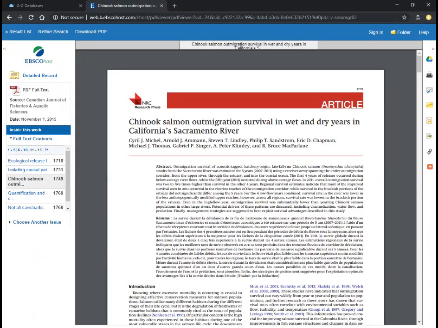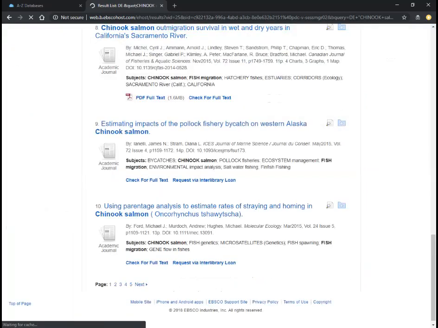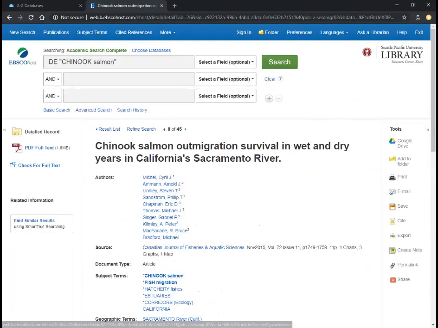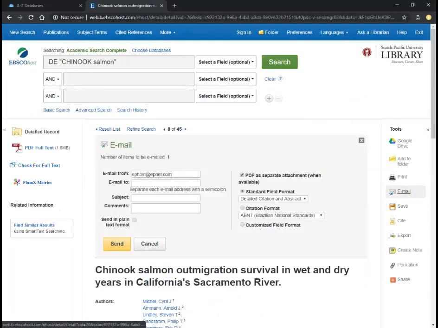HTMLs and PDFs can be downloaded and saved or printed right away, so they can be easiest to use. They can also be emailed to your account or someone else's. Simply click on the title and choose Email on the right. Then put in the relevant information. The entire full text of the article can be emailed, or just the citation if the full text isn't available.